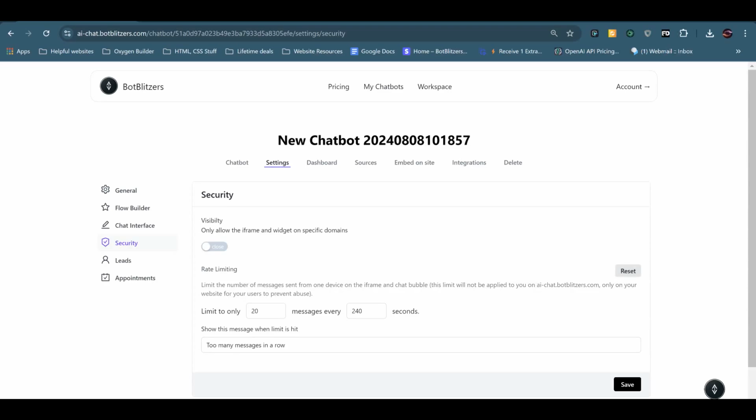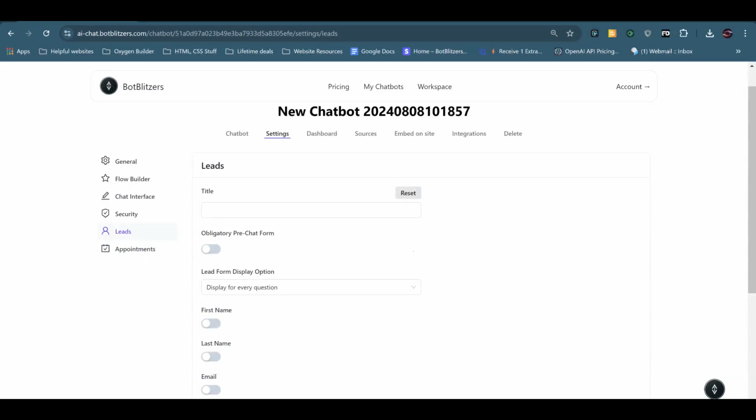Next up we have security, and one cool feature is the rate limiting. So you can limit the number of messages sent from one device on the iframe and chat bubble. So that's really cool, and if it goes over that, there will be an error that shows. And you can also capture leads through your chatbot.